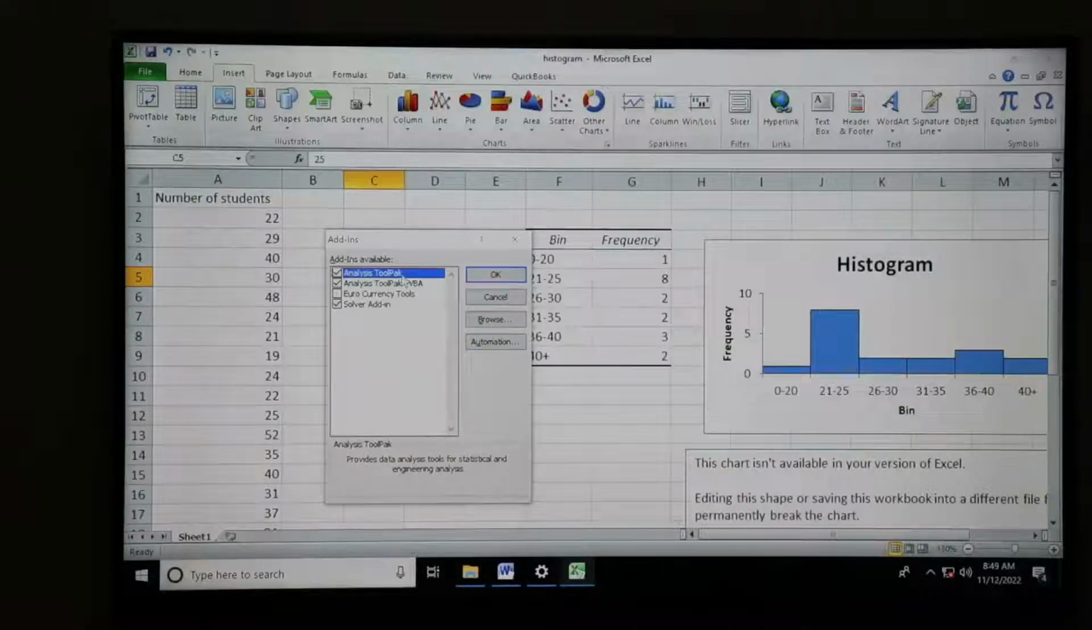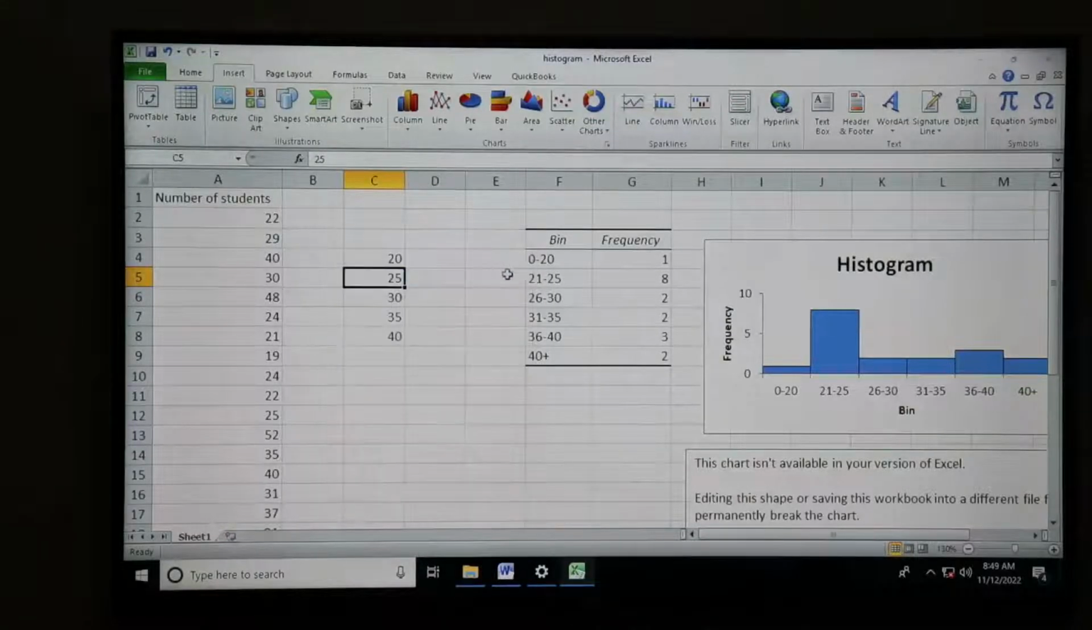That is Analysis Toolpack, Analysis Toolpack for VBA, and the Solver add-ins. Then after doing that, you click OK. So first you make sure that you activate those tools.